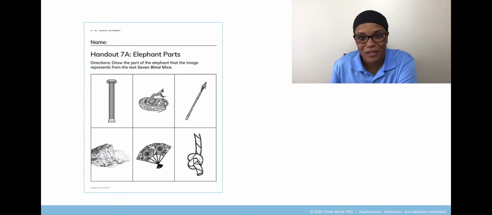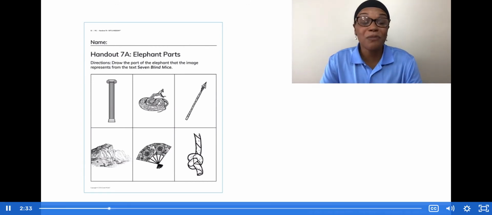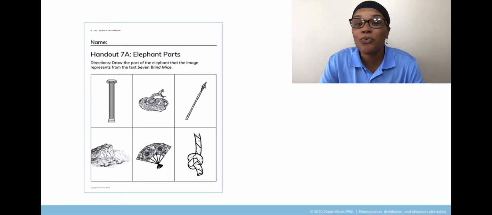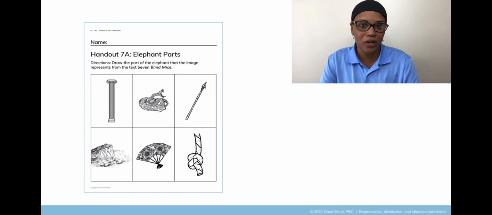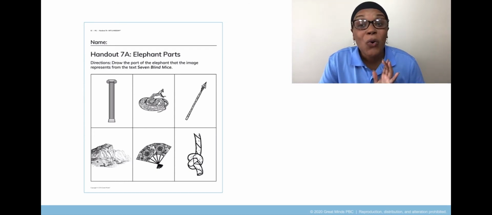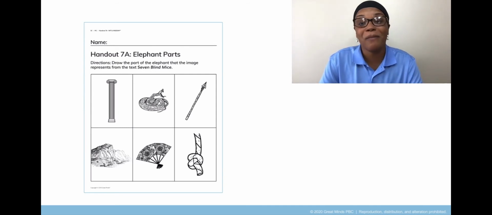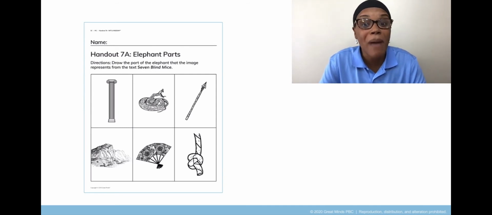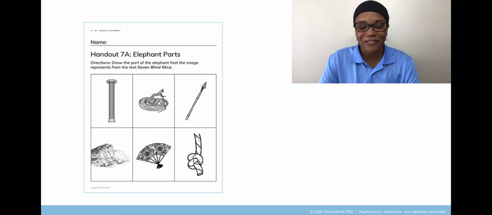I want you to think. Do you remember how each of the mice only explored one part and didn't realize they were exploring an elephant until the end of the story? Well, we are going to pretend that we are those colorful mice from the fable, and we'll think about the mice's actions as we match these objects with a part of the elephant.